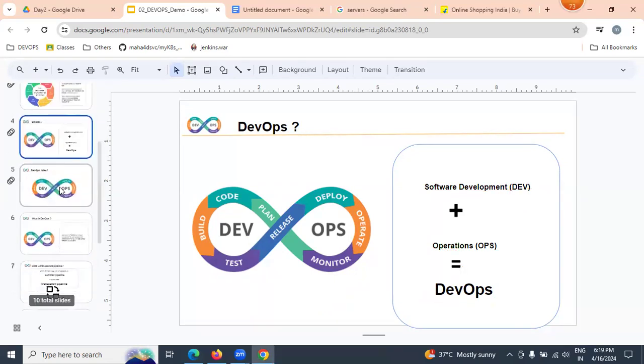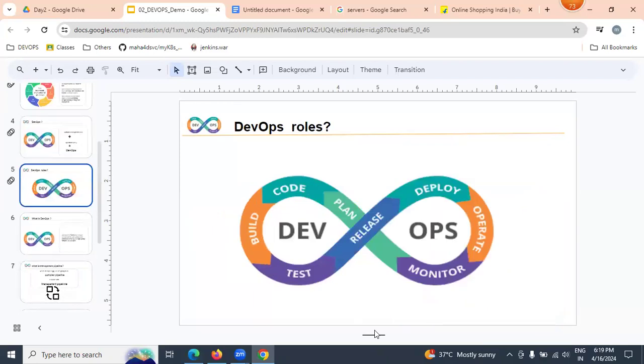That means our roles and responsibilities start from the dev environment and end with operation. We are part of coding, build, test, release, deploy, operation, and monitoring. To be frank, we are not writing any code. We are not writing any test cases. We are just implementing an automated, transparent DevOps pipeline.